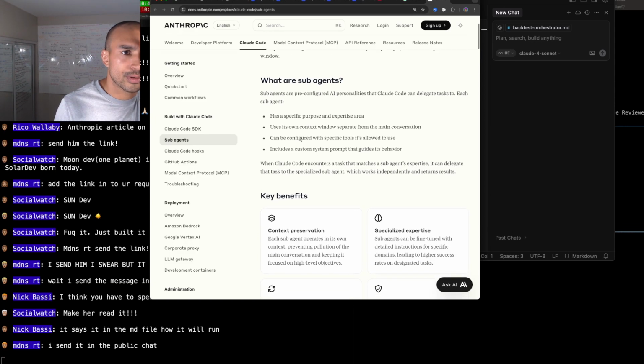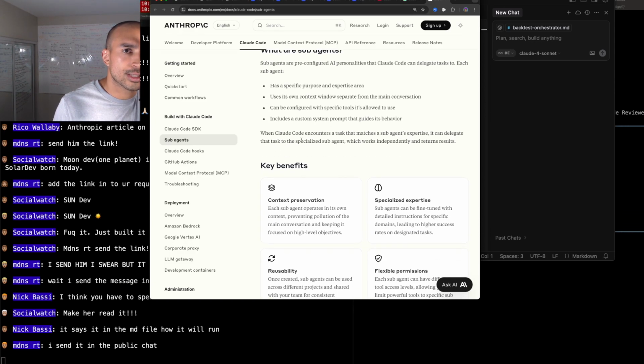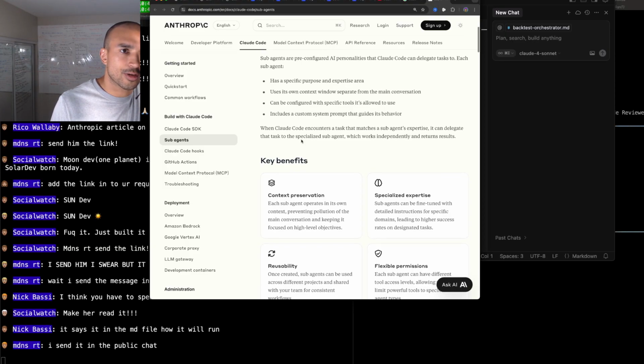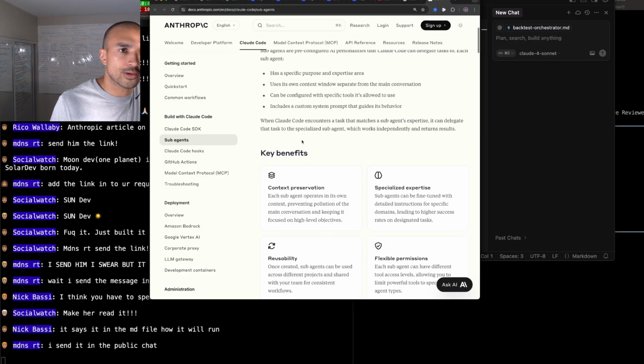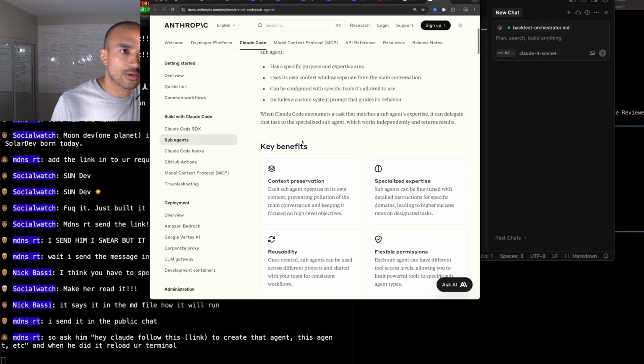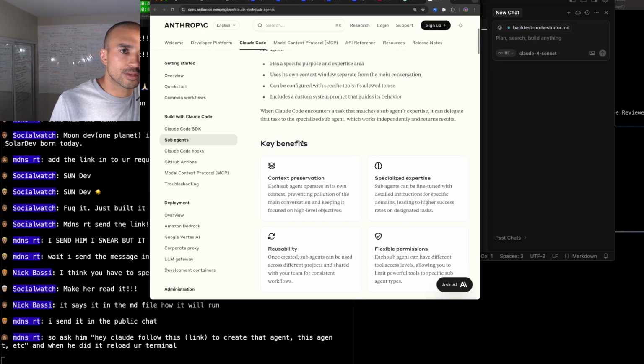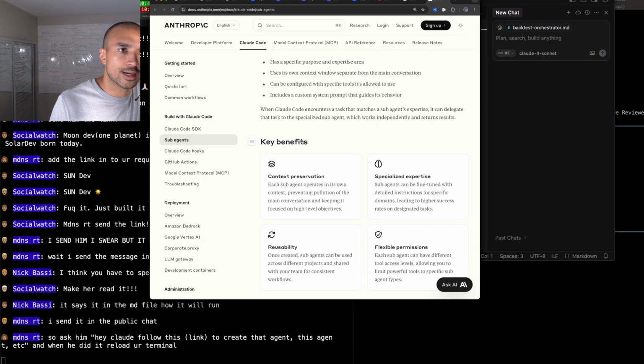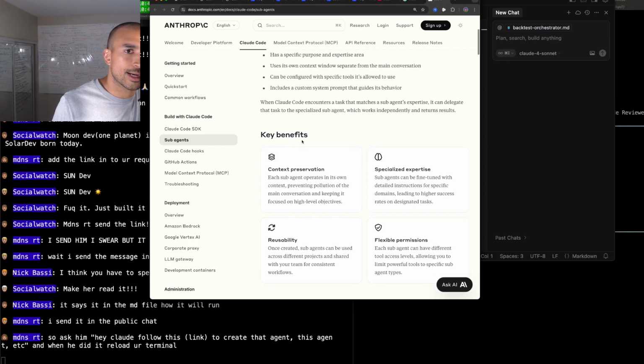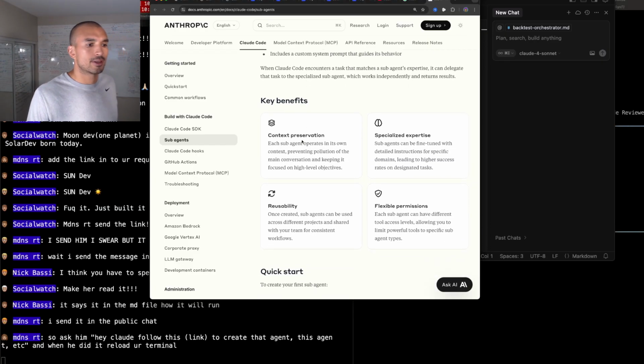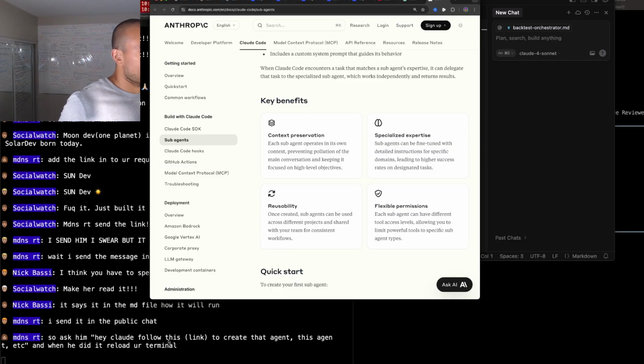Subagents are pre-configured AI personalities that Claude Code can delegate tasks to. Each subagent has a specific purpose and expertise area. Uses its own context window separate from the main conversation. Can be configured with specific tools it's allowed to use. Includes a custom system prompt that guides its behavior. Okay, that makes sense. So ask him, hey, Claude, follow this link to create this agent, etc. And when he does, reload your terminal.